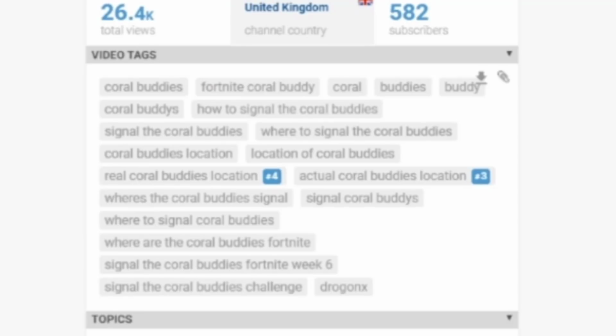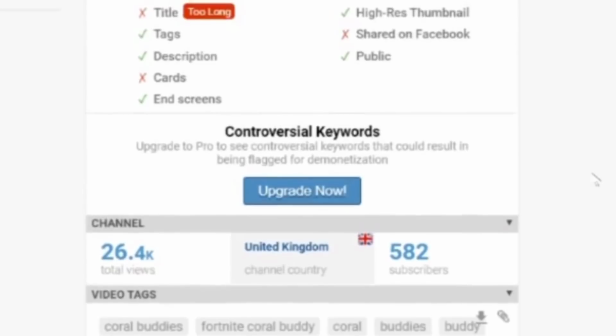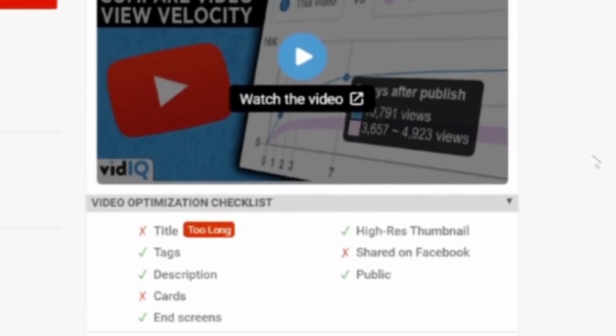They're really thinking about what potentially an audience is looking for in the Fortnite gaming universe right now. So those are the video tags. Again, we could copy them here if we wanted to. And there's just lots more fun and interesting statistics here.